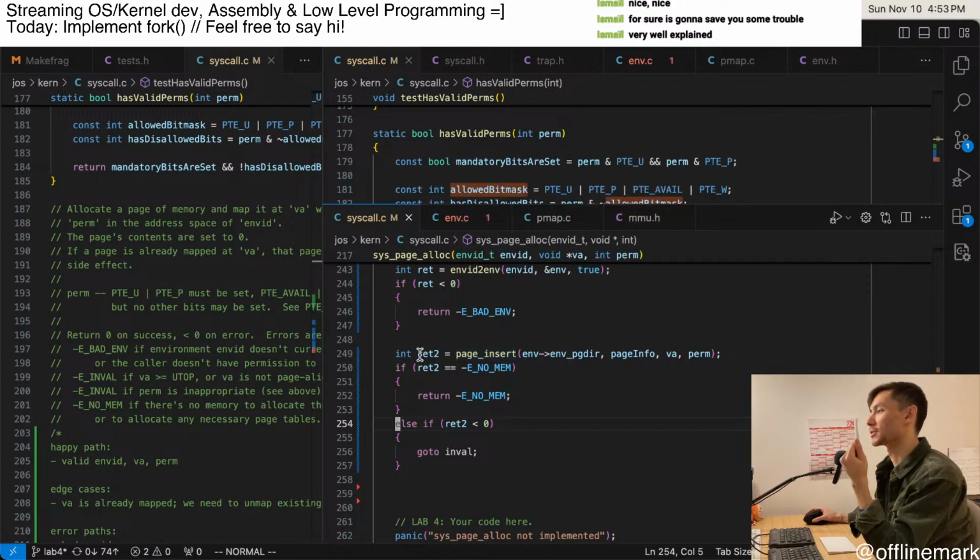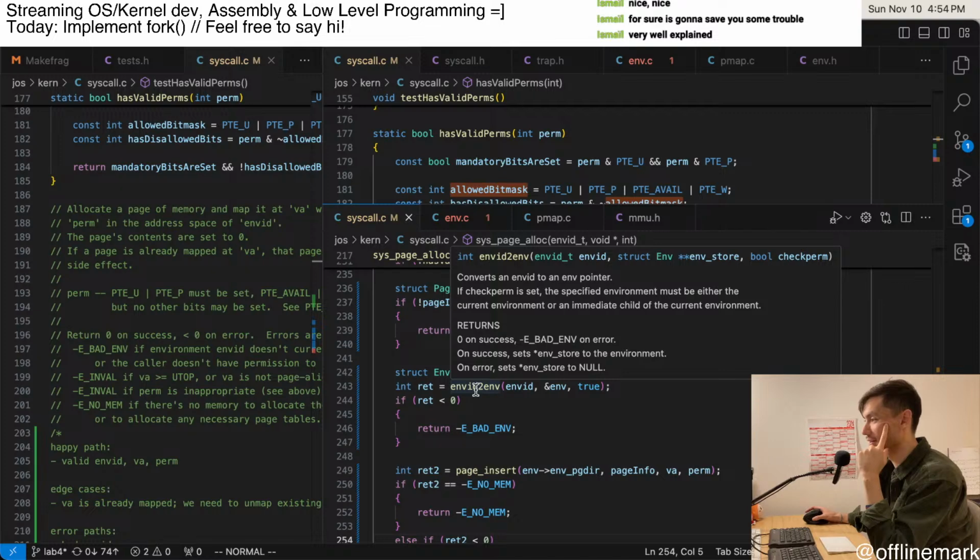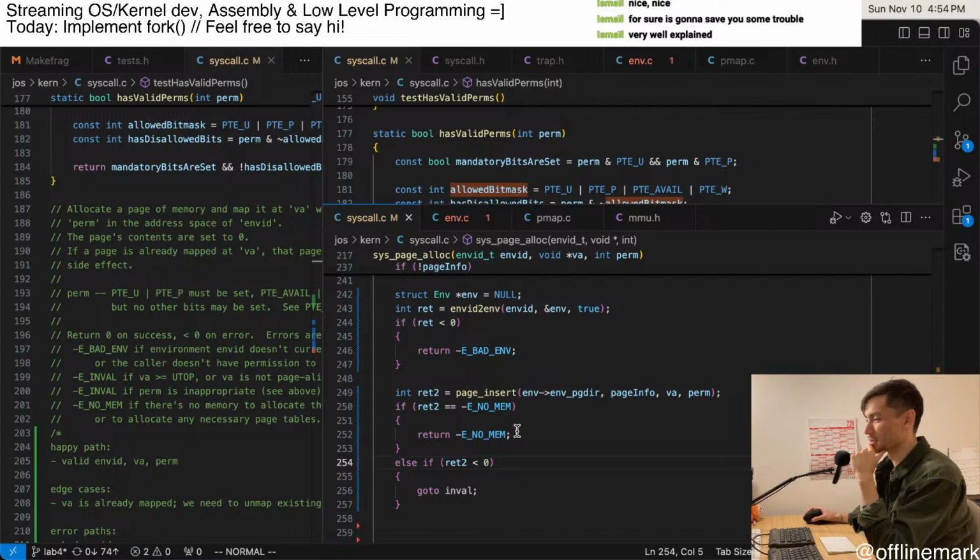Because we want to return ENOMEM only if this thing returned ENOMEM. If it returned a different error code, we just want to say invalid probably. And if it was successful, we don't fail. One could argue the same thing here, that I should be applying the same defensive principles up here actually, but it's a little bit verbose to do that. I don't totally love that.